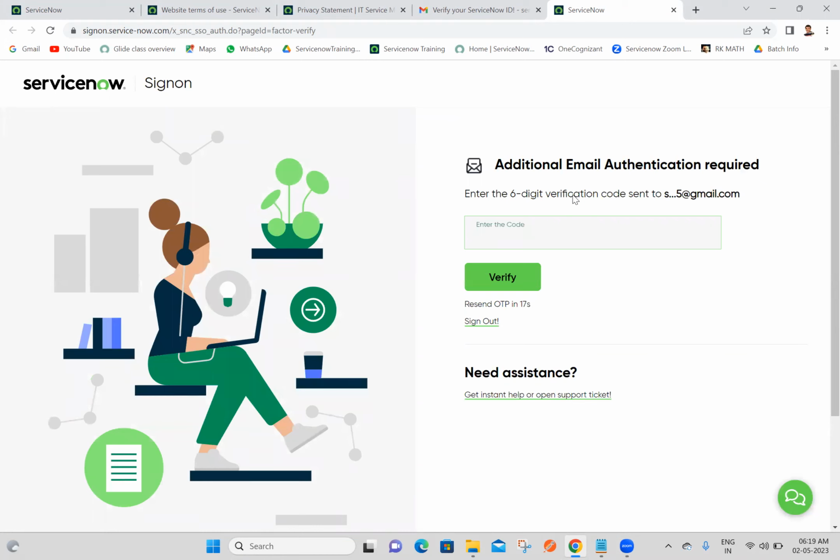Wait. It is setting up our instance. When we click on request instance, it directly sets up our instance. Sometimes it will ask for the version, which version you want to install. If it asks for the version, you can always select the latest version, that is Yokohama. Here you have to wait for a few minutes, then our instance will be set up. Has everybody completed until this step?